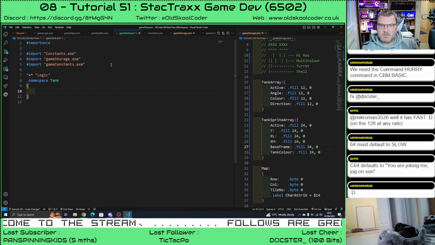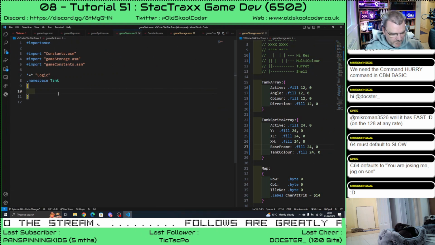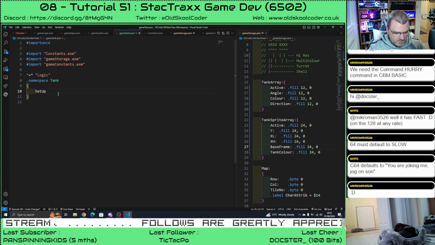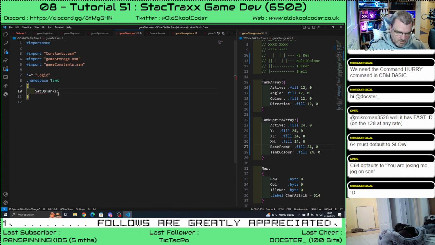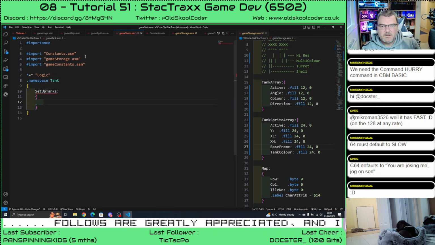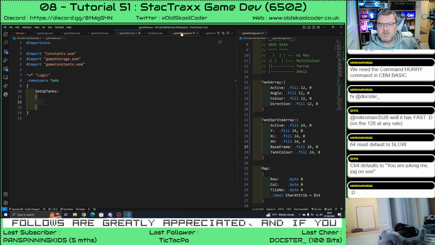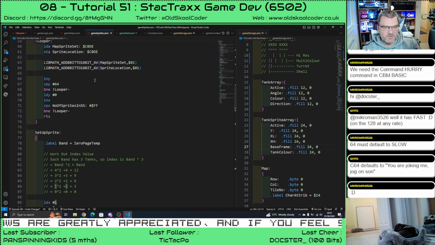So, first one: set up tanks. We should be similar to... where's the sprite? Setting up the sprites.